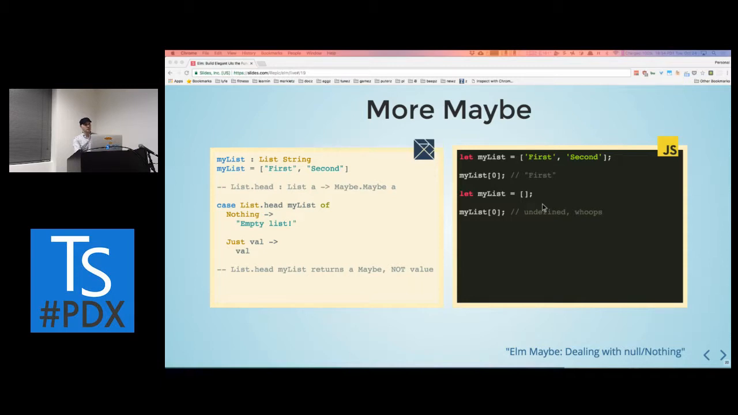Any other questions? Sweet. Cool. Just a little bit on the Elm architecture.